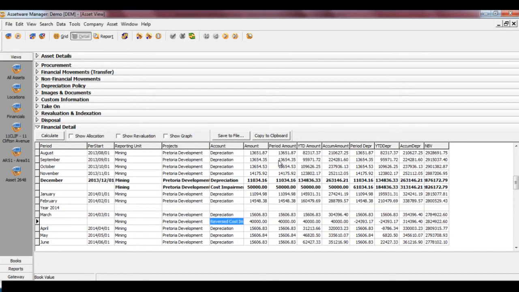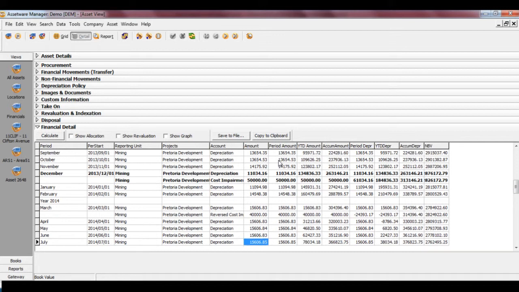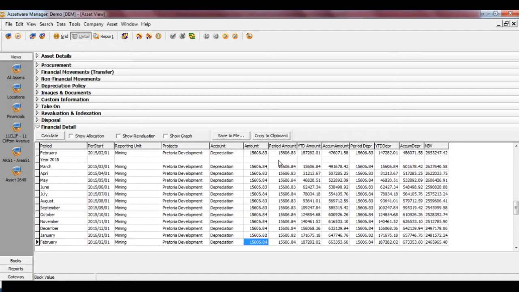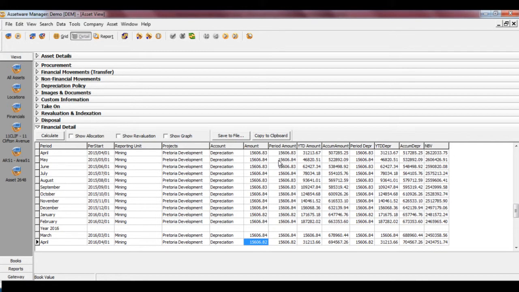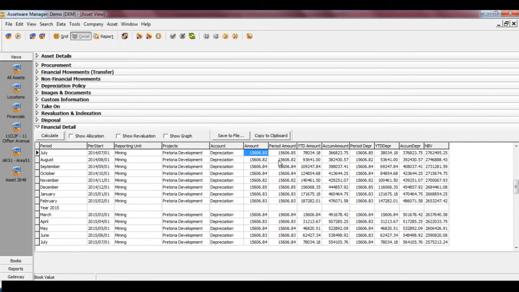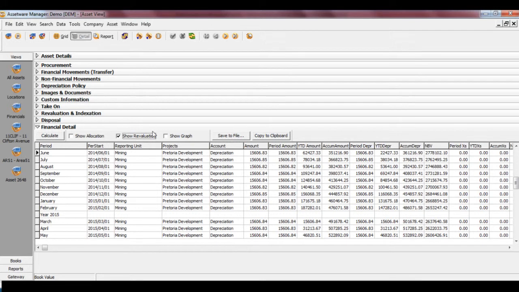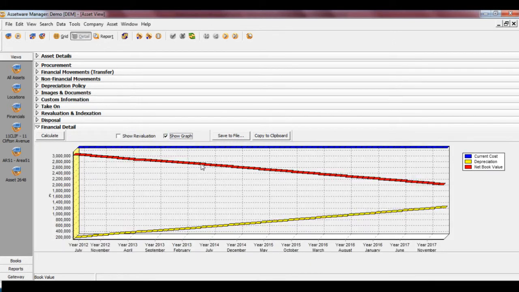We can see that in March I did a reversal of my impairment, and that adjusted my financials accordingly. Now this will go ahead up until the end of your calendar of the asset, which should reach your residual value. There's other functionalities around this where you can either show the revaluation on it, so how was it revalued. You can look at this in a graph.